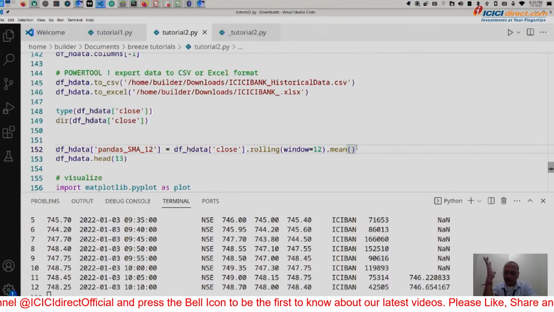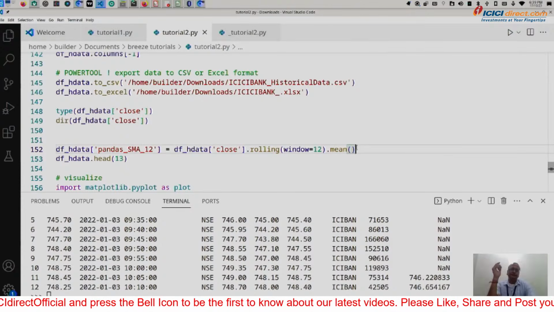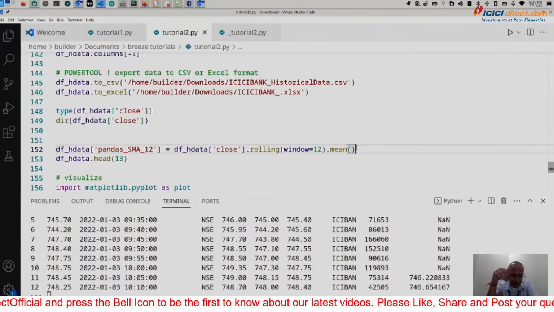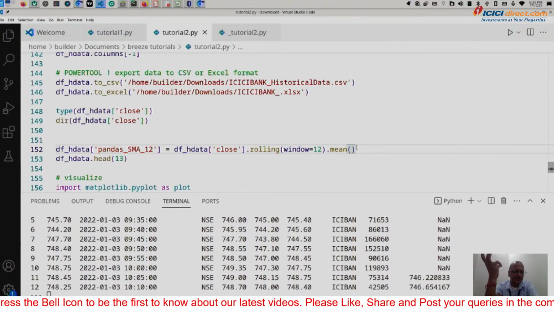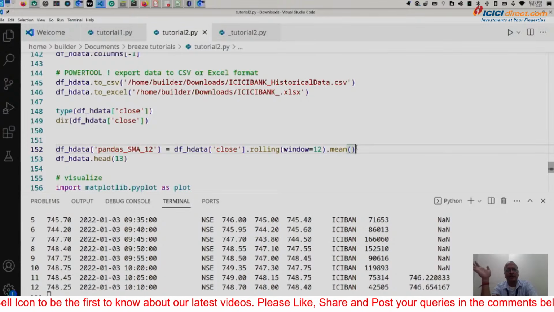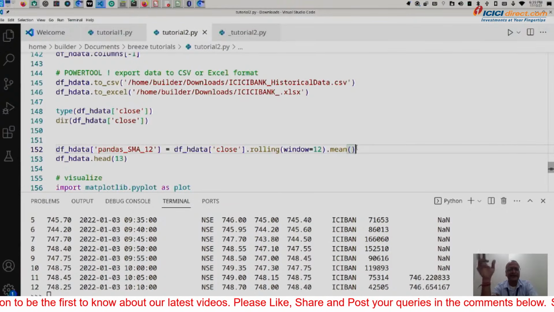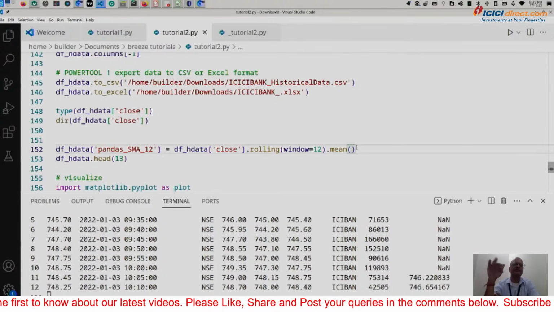So now we are ending the session, guys. In the next session, we will use these rolling averages to figure out the moving average crossover strategy. We will backtest it in Pandas only. In Pandas, we will backtest the moving average crossover strategy.